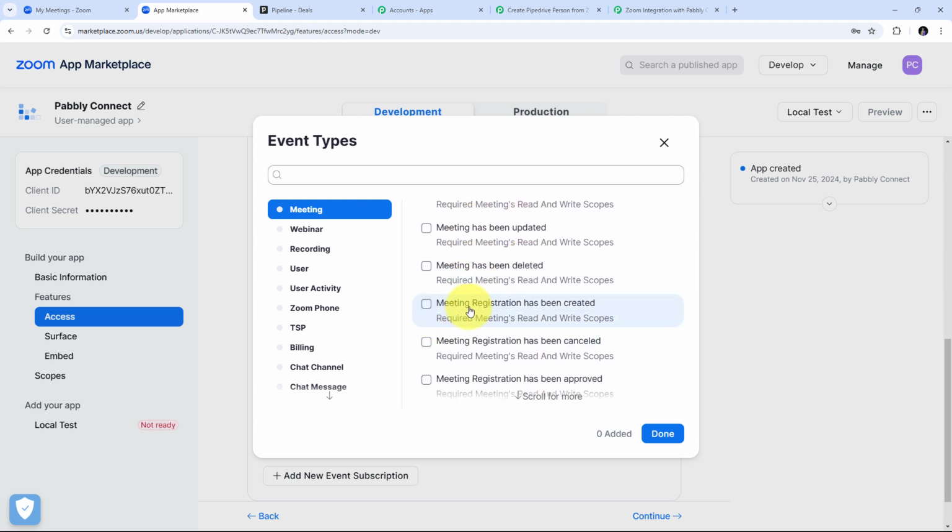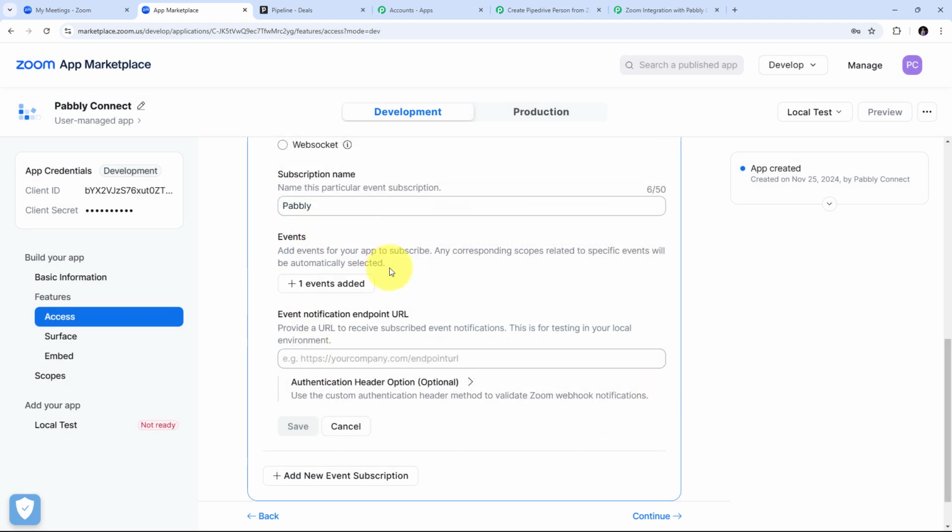And here I have this option of meeting registration has been created. So this is going to be my scope, or this is going to be my event type. So I'm going to select this, and now I'm going to click on done. And here I have added my event.